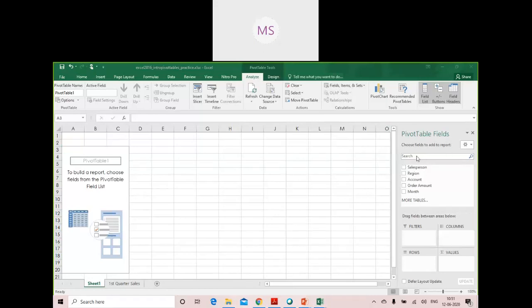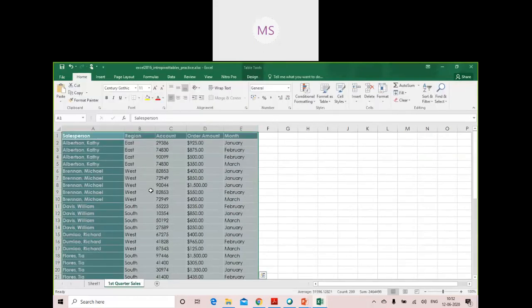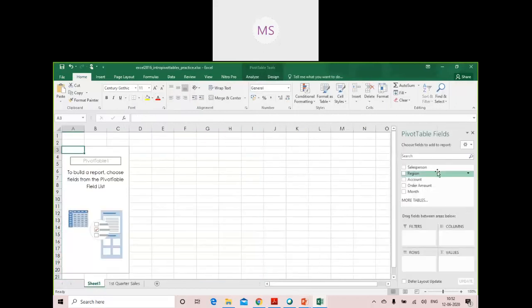There are fields which you have to select, like salesperson, region, account, order amount, month. If you can remember what these fields are, just go to this particular table and you can see the salesperson, region, account, order amount and month are nothing but the header or column names of that particular table. Okay, so these are treated as fields.